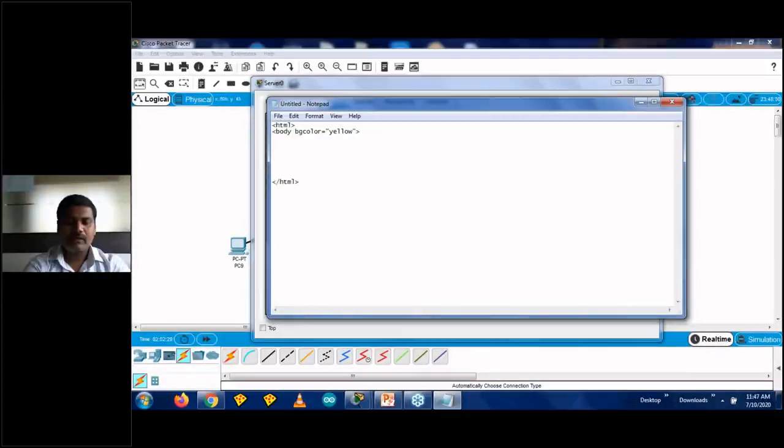So I need to terminate that body by writing /body. Any command you start, you need to terminate it. Now suppose I want the header first, h1, as Pimpri Chinchwad College of Engineering, Pune. So I need to terminate it with /h1. Suppose I'll take another heading, h2, as Department of Electronics and Telecommunication, and I complete it with /h2.